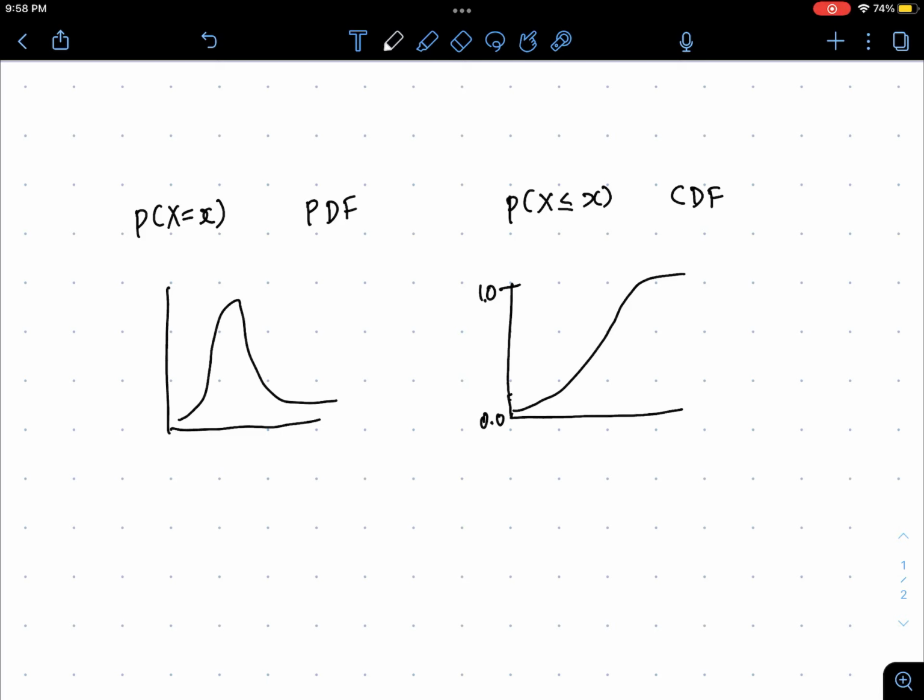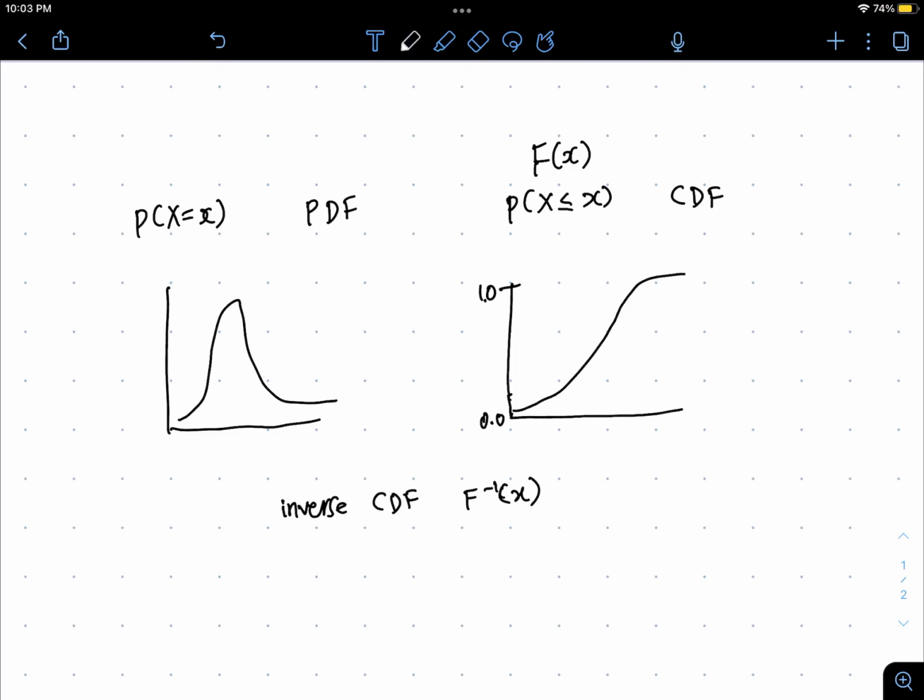Now, finally, the inverse CDF is just the inverse of the CDF. So if the CDF, this function, is f of x, then what we are given is the inverse CDF. The inverse CDF would be f inverse of x, right? So in this problem, we are given the inverse CDF of the distribution, and we want to sample from this distribution.